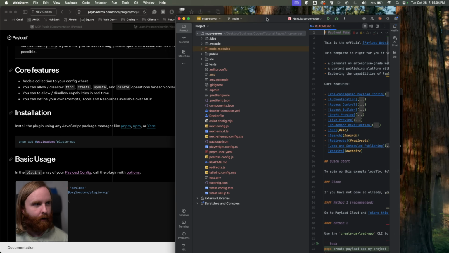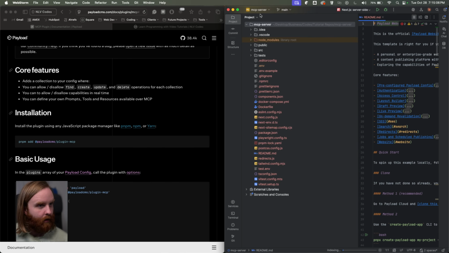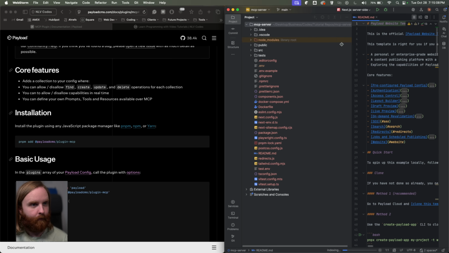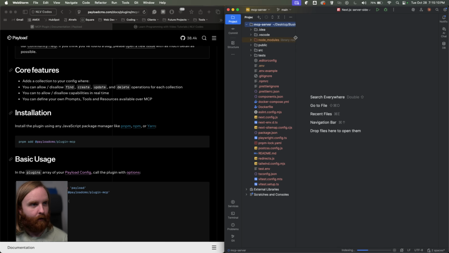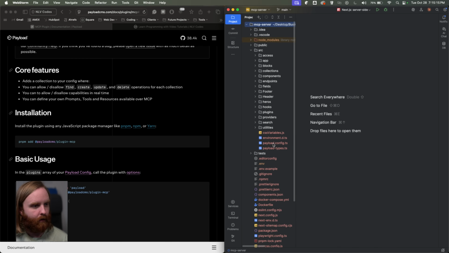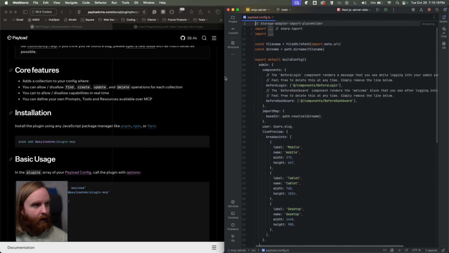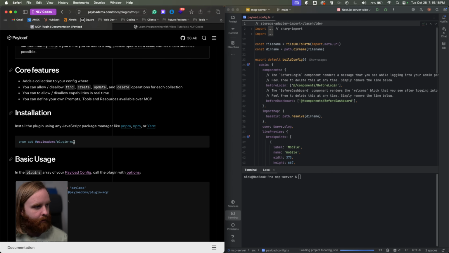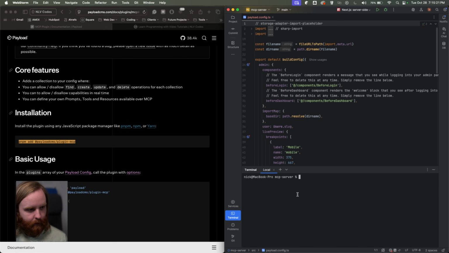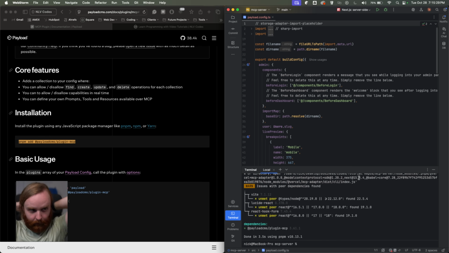All right, so we now have a blank payload template. I can get the README gone, and I can pull up our config and our terminal, because we need to put this command in the terminal. So we're going to run pnpm add payload CMS plugin MCP. And that installed pretty quickly.